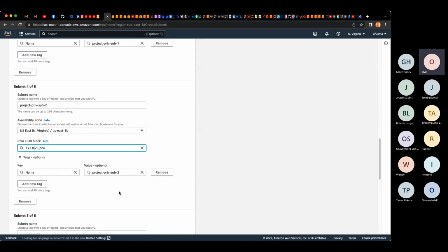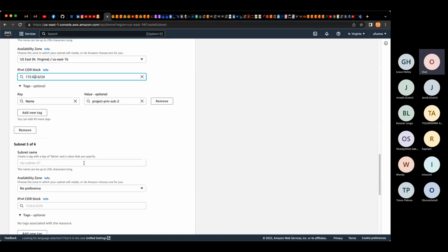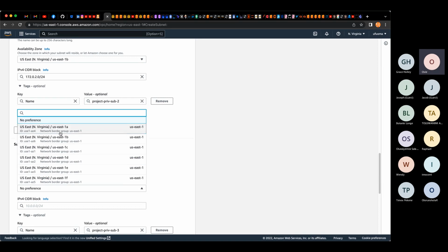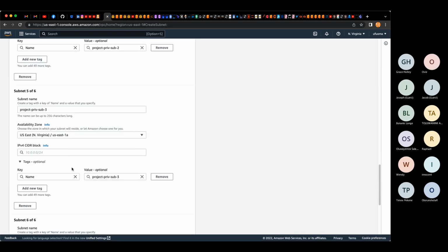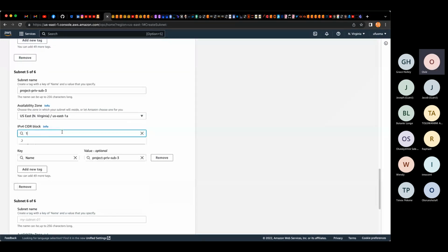Okay. Private subnet 3, which is the data layer, put 1 in A, and we'll take 172.0.3.0.